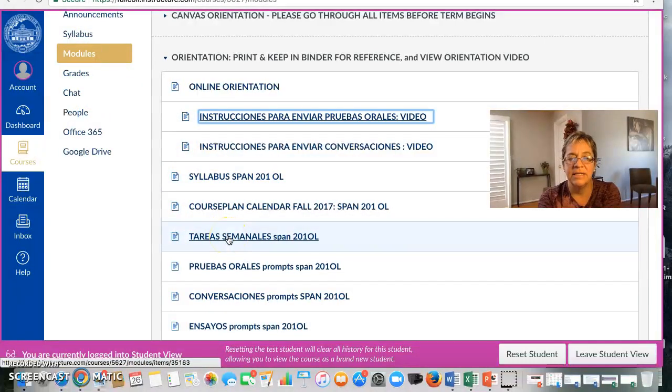Tareas semanales is a detailed narrative of all the activities you have to complete for each week of the semester. Please print it and put it in your binder because it will tell you exactly what exercises to complete, how to complete exercises, etc.